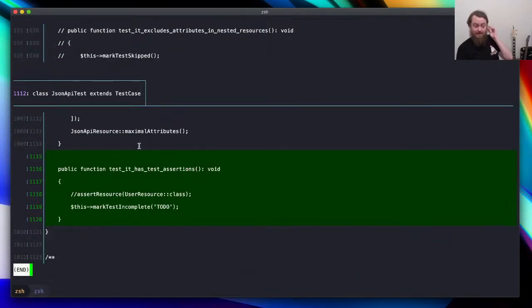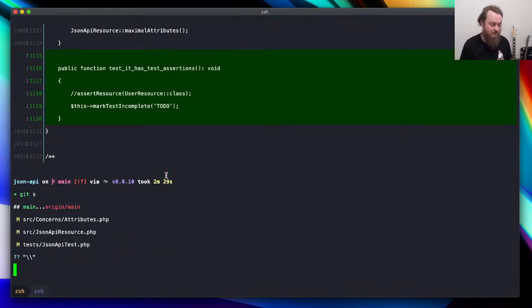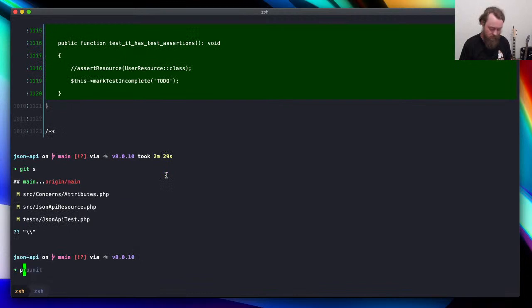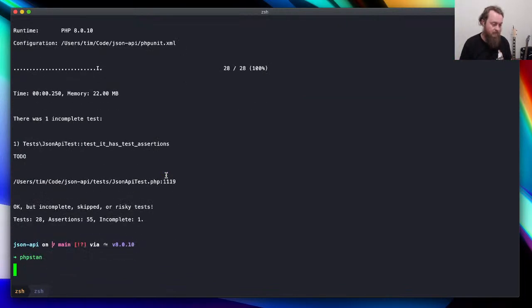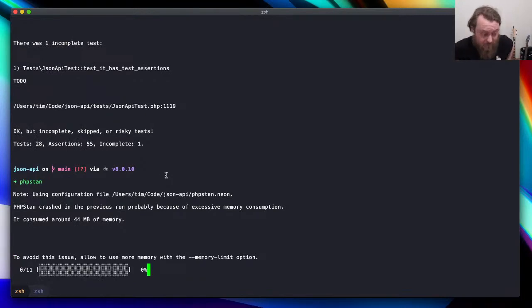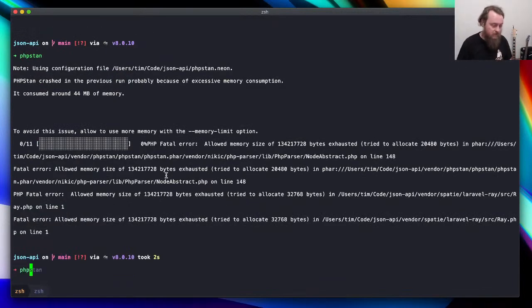Oh, and we added a test here for a thing that we haven't done. Thanks to Steve for that suggestion. So I am going to run the tests. Cool. And now let's get some type stuff fixed up, because I know there'll be type issues.